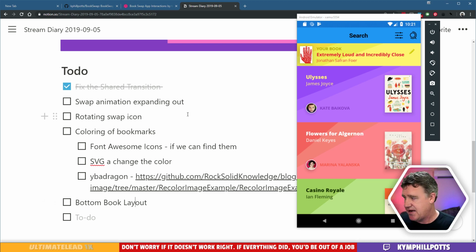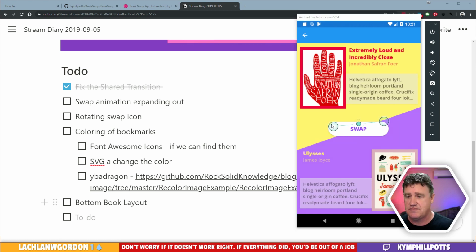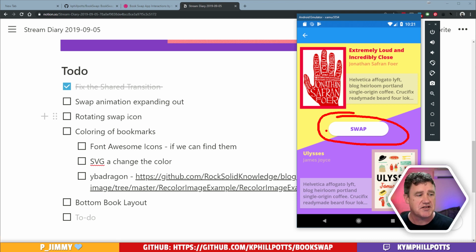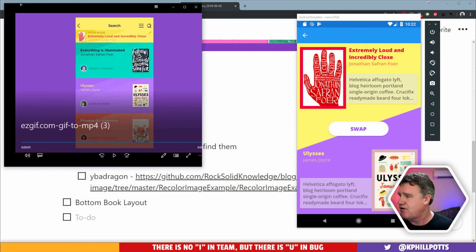Okay, the swap animation expanding out. Let's have a look at this bad boy. So with this one, essentially what happens is this little pen here, this section here, actually expands out as the animation happens. And in fact, let me see if I can find a video version of the layout so we can have a look at it in slow-mo, if you like. Here we go. This is a video of what's going on, essentially.